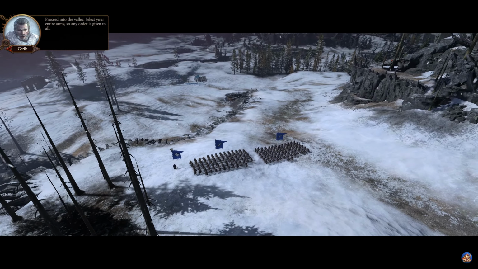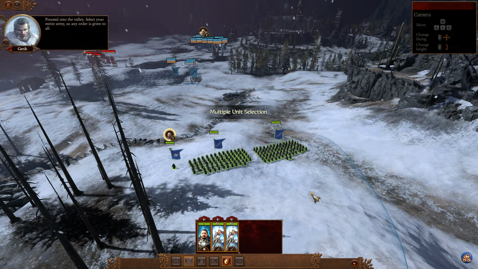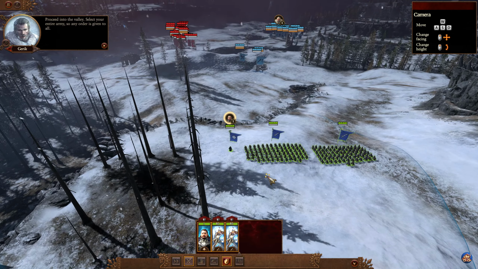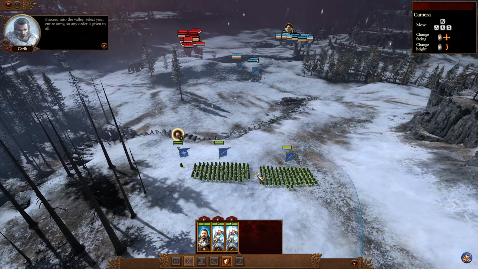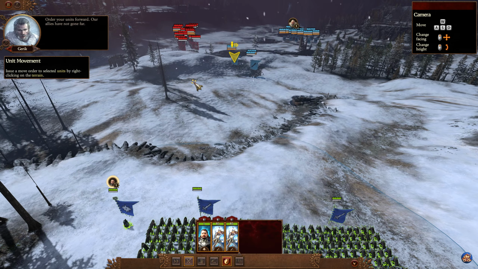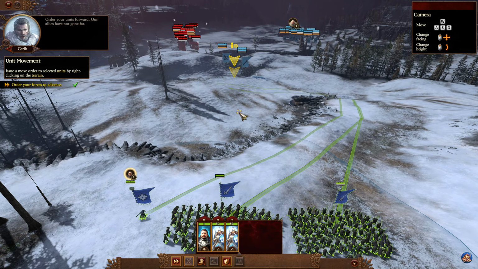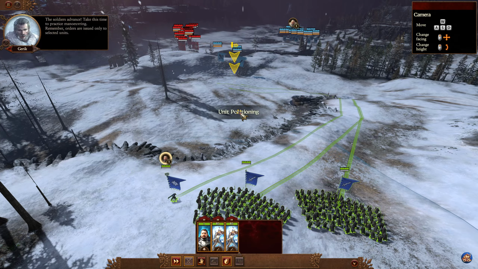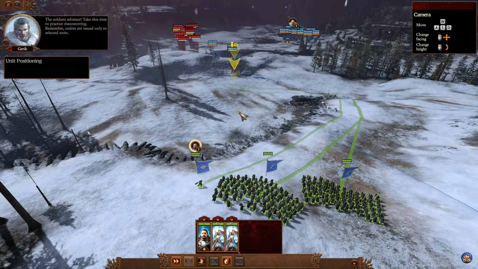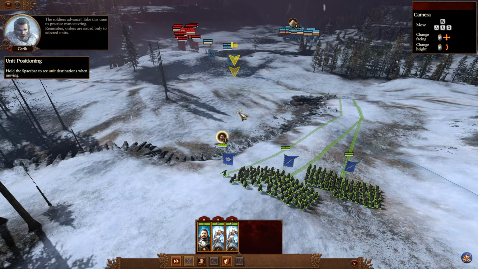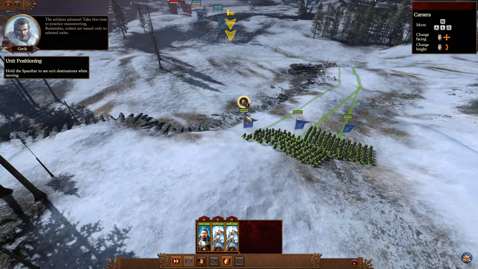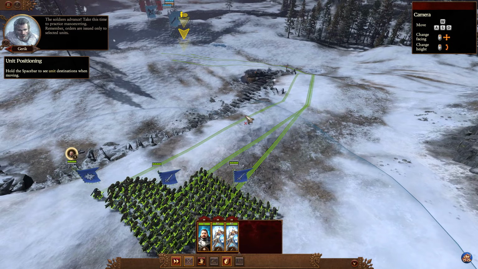Proceed into the valley. Select your entire army so any order is given to all. Order your units forward. Our allies have not gone far. The soldiers advance. Take this time to practice maneuvering. Remember, orders are issued only to selected units.